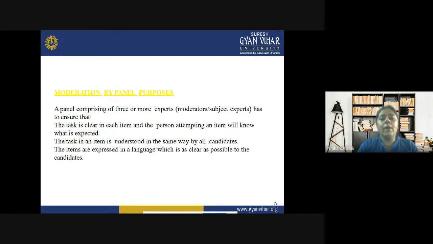Now, moderation by panel, purposes. A panel comprises three or more experts, moderators, subject experts, who have to ensure that the task is clear in each item, that is, what is the purpose of preparing that question. The task is clear in each item, and the person attempting an item will know what is expected. The task in an item is understood in the same way by all candidates.